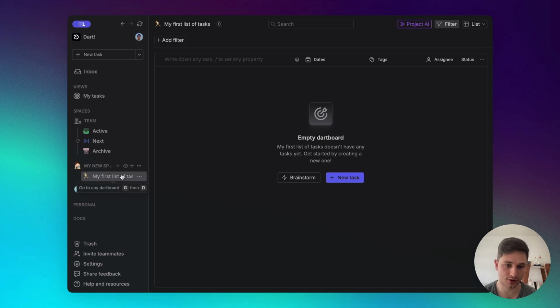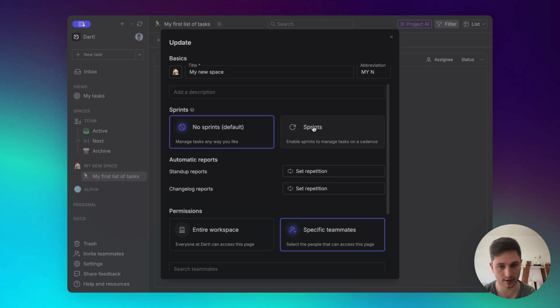If you want even more structure in your space, what you can do is click the three dots, configure space, and add in sprints. Basically, sprints allow your team to work on tasks on some sort of regular cadence, be it like a week or 2 week period, whatever that might be.